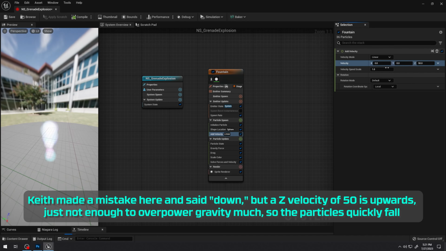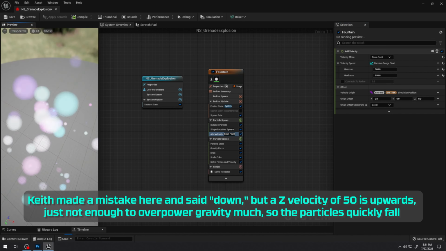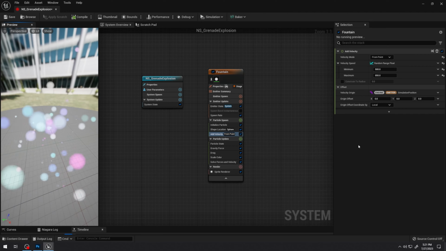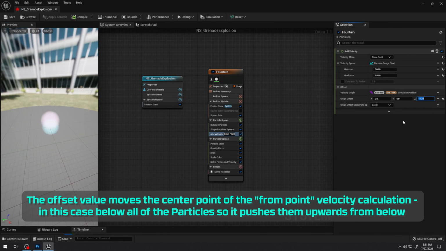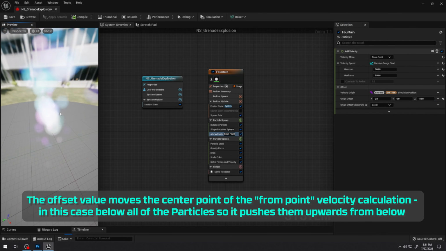I can do it from a point, which is kind of cool because it's going to create a spread. It's just sort of spherical velocity outward from a point. And then I can do things like offset that point down below, and I can kind of create that spread again. Obviously, I can change the speed.